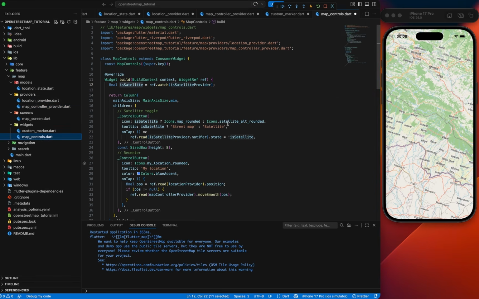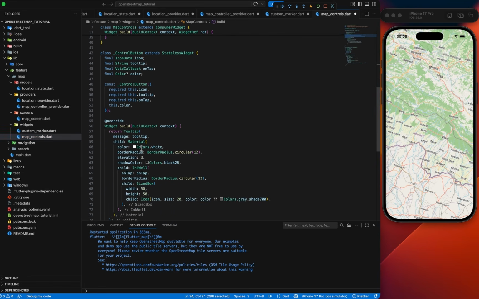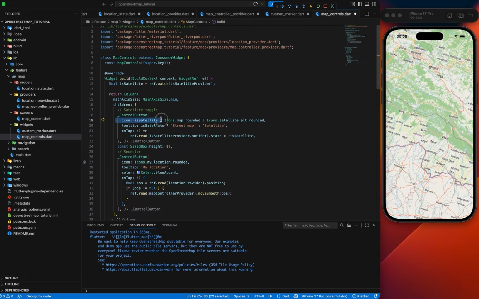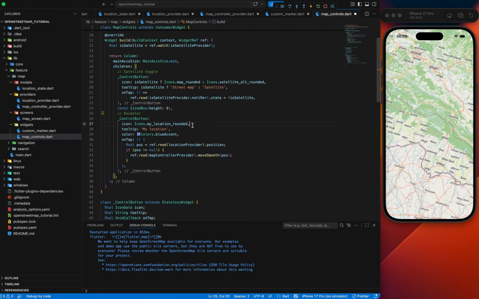Okay, in map controller here, I'll design the one control button. This will be a simple material button, nothing else. And in icon, if it is the satellite mode, then we'll show the map rounded, otherwise show the satellite rounded. Simple. Tooltip is satellite state map, otherwise satellite. In on tap, we'll toggle between these two states. Simple. And in get my current location here, we'll show my current location as icon. Tooltip will be my location, color will be blue accent.